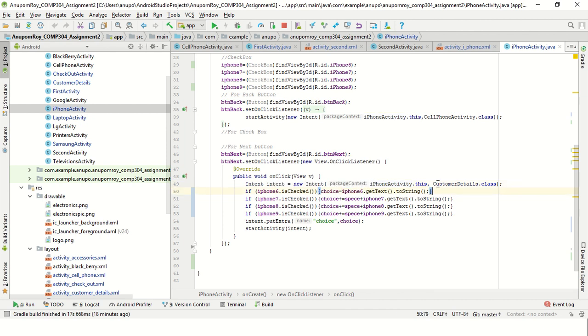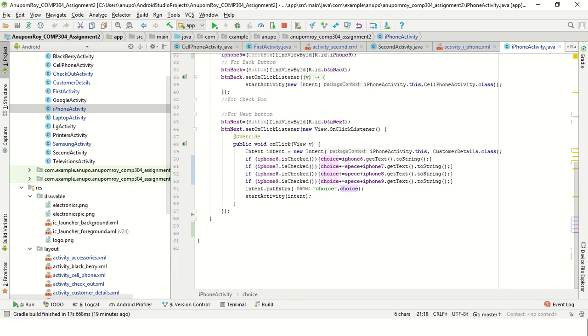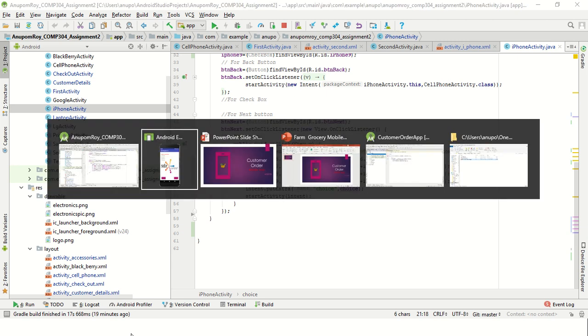like customer details. Here we check whether iPhone 6 isChecked, then choice is iPhone 6 getText toString. So that means choice is a string. See, choice is a string, and in this string I'm going to assign this value. If this one is also checked, then whatever before, for example, one customer. Okay, let me show you.